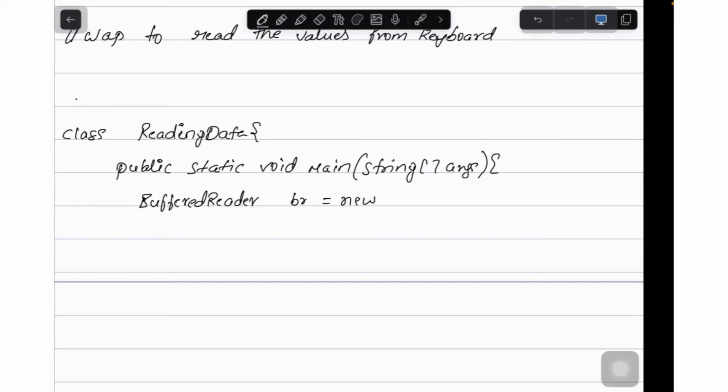You need to take the help of a keyword called new, followed by the class name with parenthesis. So, BufferedReader. And within this parenthesis, we need to tell this BufferedReader what input it expects.